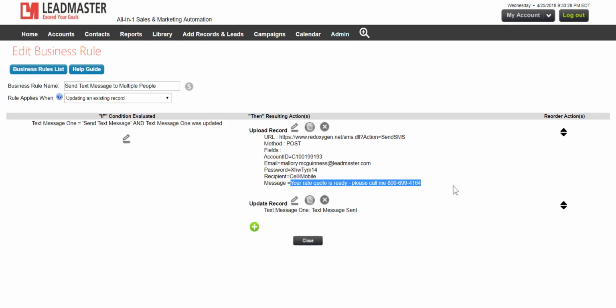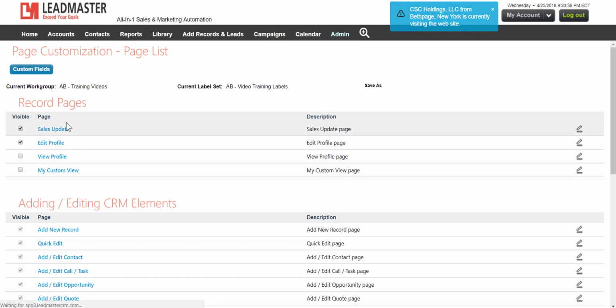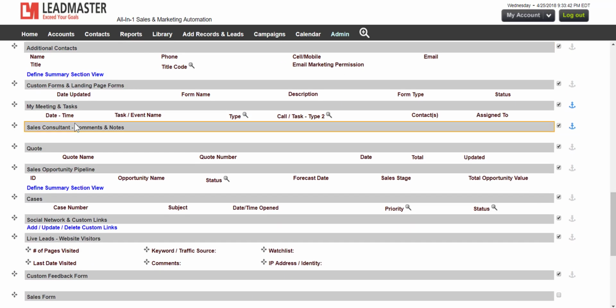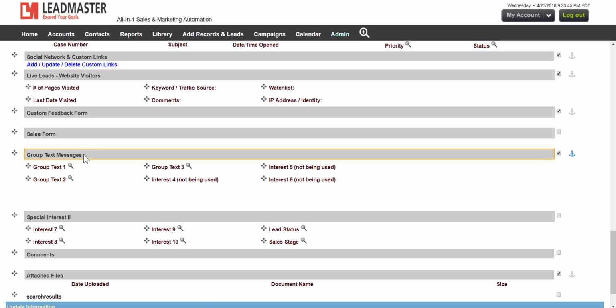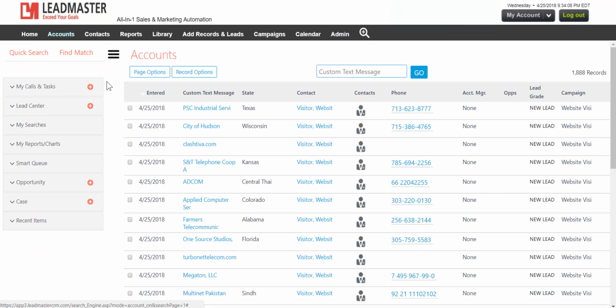After we have sent all of the text messages, we will want to update the record to say the text message was sent. We'll do this to ensure that when we look at the record, we will know that the message was sent. Let's explore how to set this up. Go into Customize Pages, Sales Update, and you can see we have set up a special interest field to be used as a group text messaging section. And we have set up the fields Group Text Messaging, etc. as well. Click on the magnifying glass to see the two values on the reference table, Send Text Message and Text Message Sent.